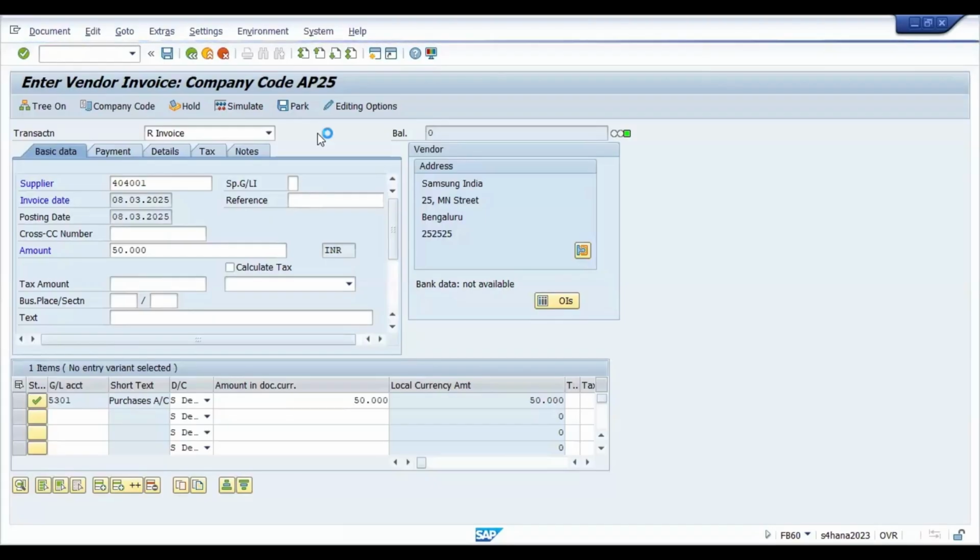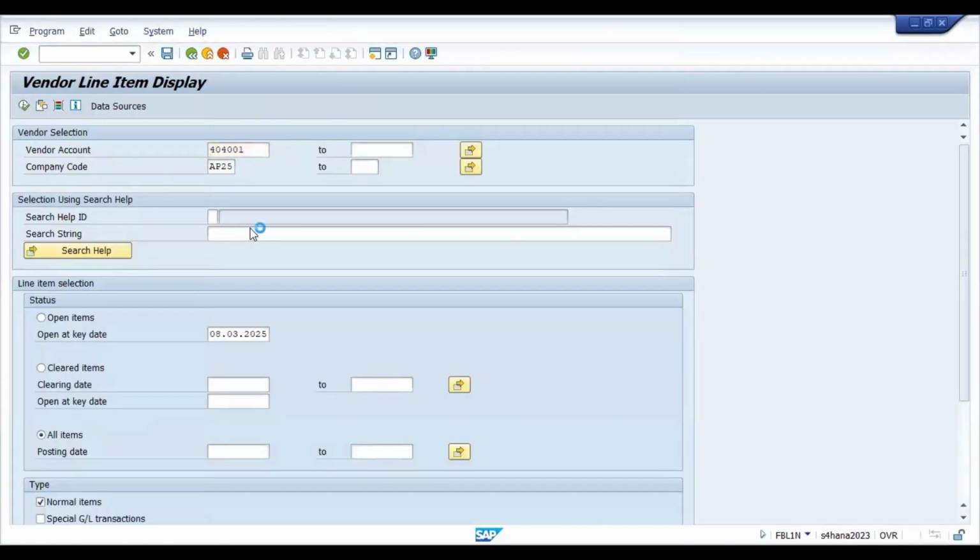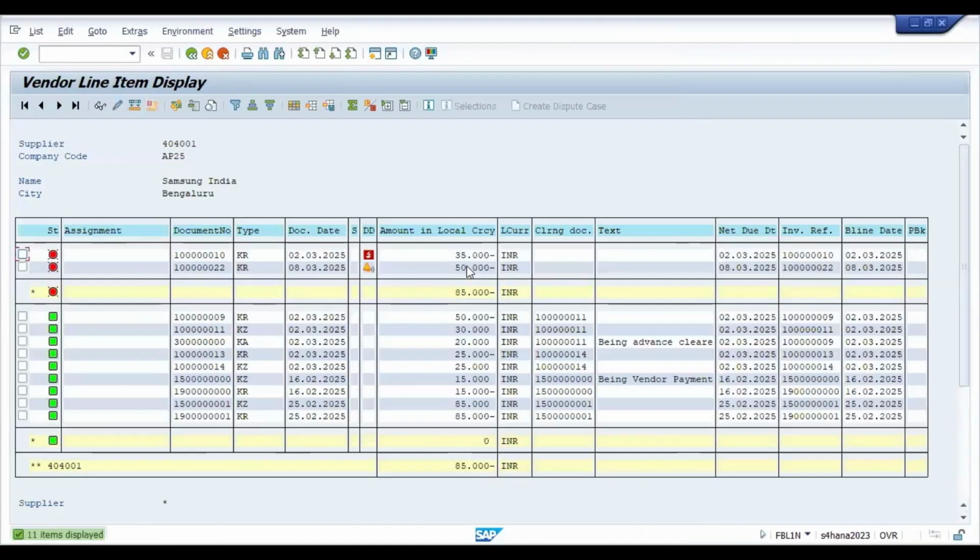I don't know why it is so slow and it is not letting me move forward. Okay, so here you can see I have posted an invoice for 50,000 rupees with today's date.